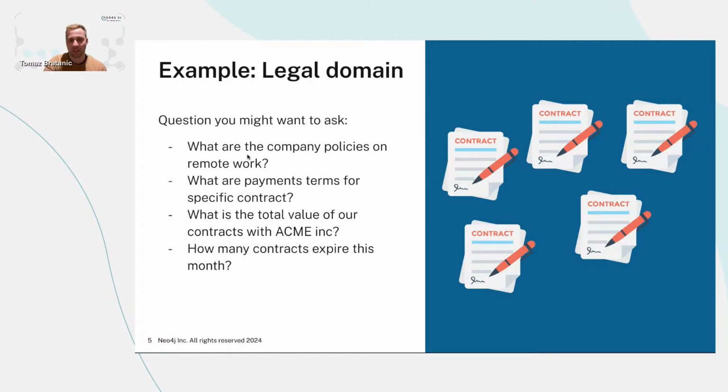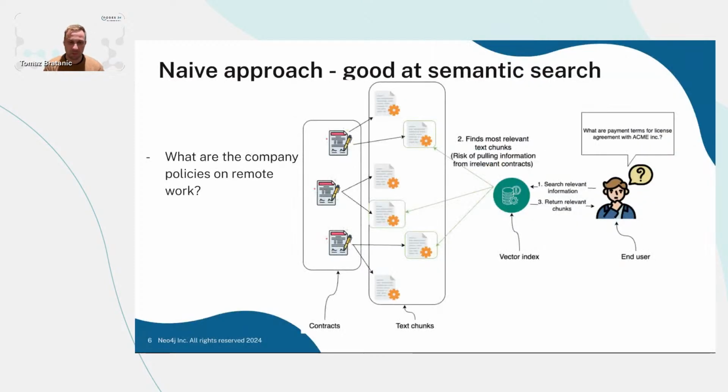And here I have a couple of questions outlined that you can ask. So for example, what are company policies on remote work? But you can also ask other questions like, what's the total value of our contracts with Neo4j, or whichever company, right? And we'll see that different types of questions require different types of approaches. When you're asking what are company policies on remote work, that's, like I said, a documentation type of question where you just need to find the relevant text chunks that talk about remote work, pass them to an LLM, and you get your answer, right?